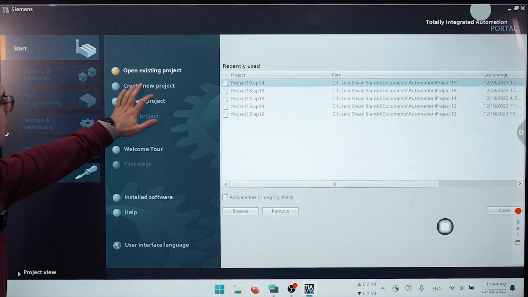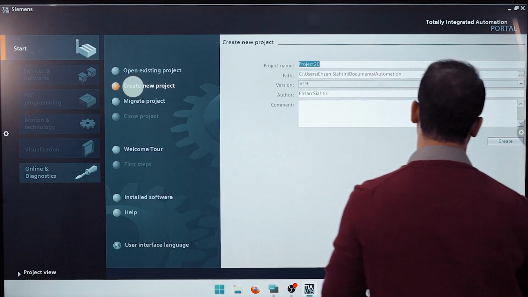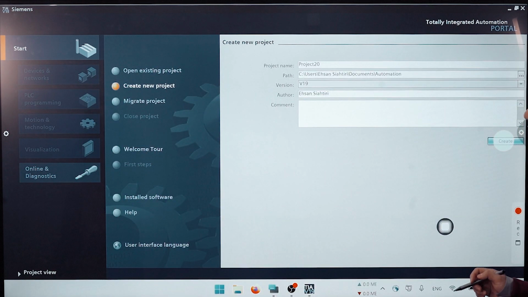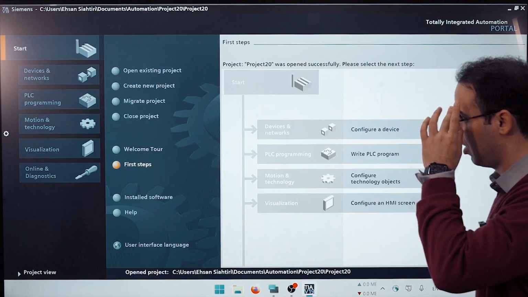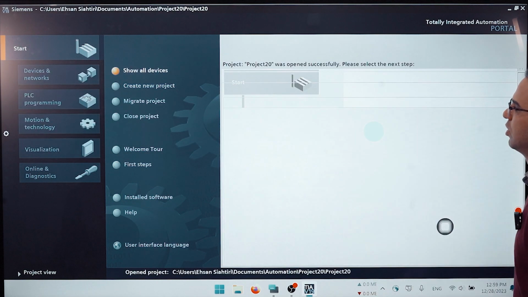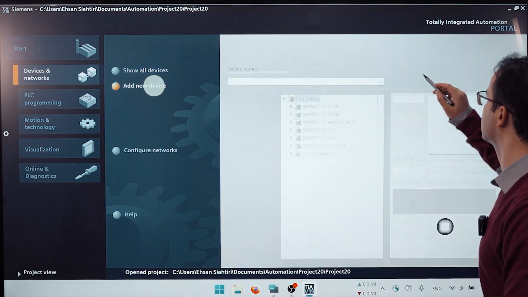So, I will create a new project. You can name it whatever you want, click create, and then just wait. Okay, here we have to configure a device. I will add a new device.